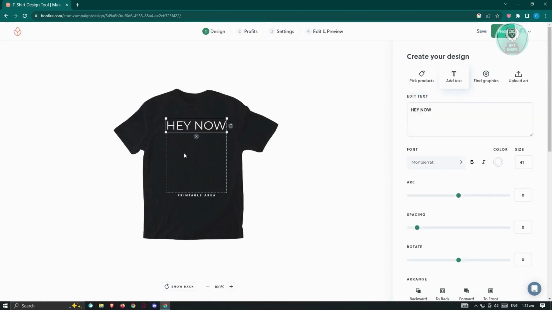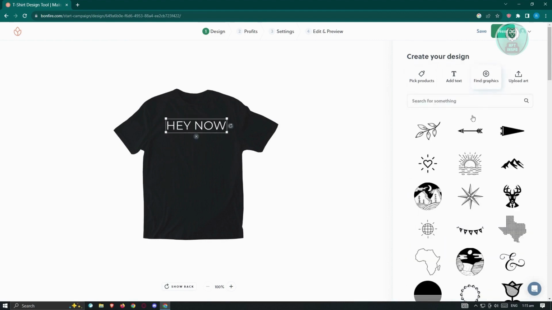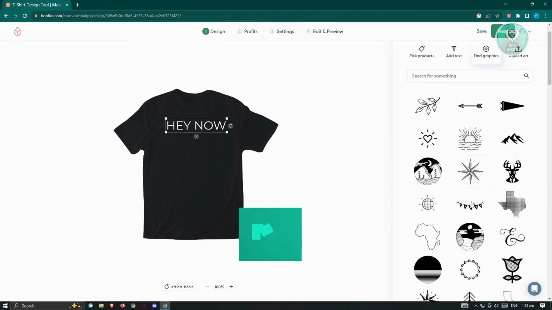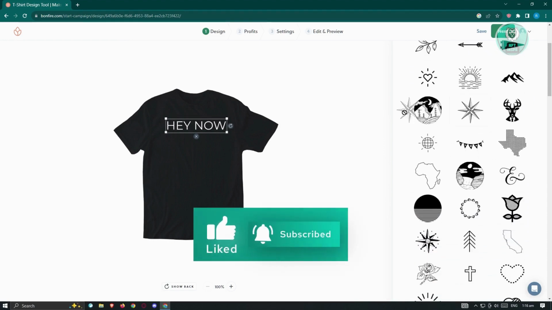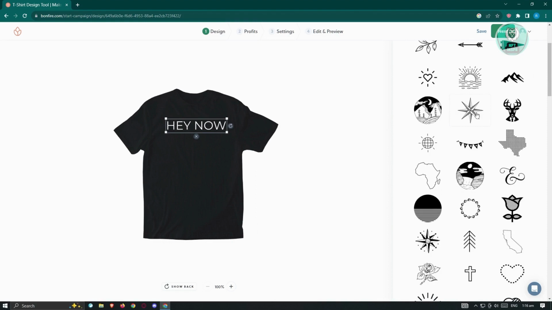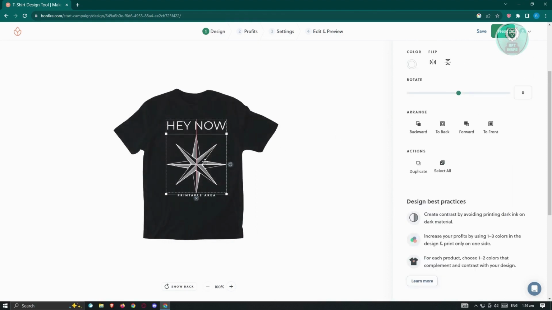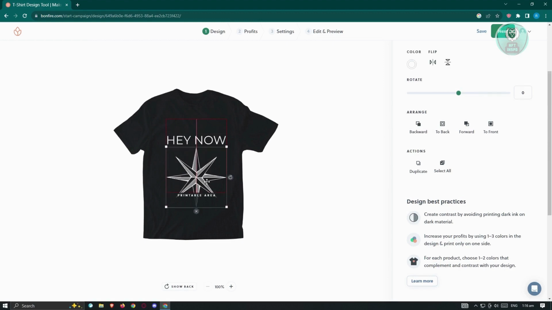Now, once you've added your text here, you could go ahead and do other stuff here as well. So for example, we want to find graphics. So for example, we want to basically add this design here. You could go ahead and just grab this design here and just click on it, and you'll be able to add it in here. As you can see, you'll be able to customize your own design, which is really cool.